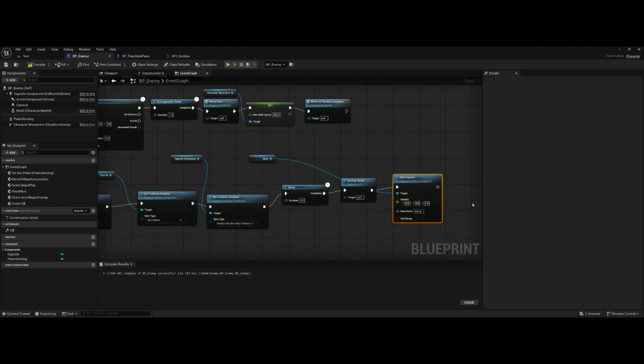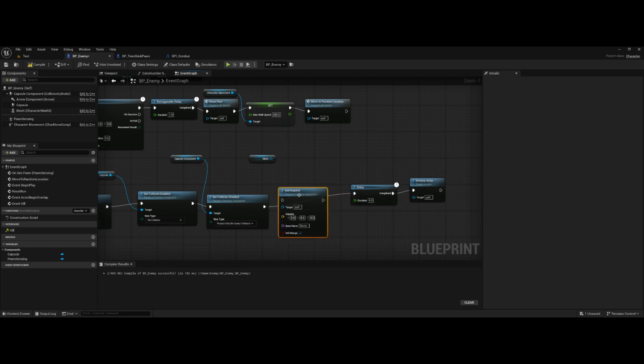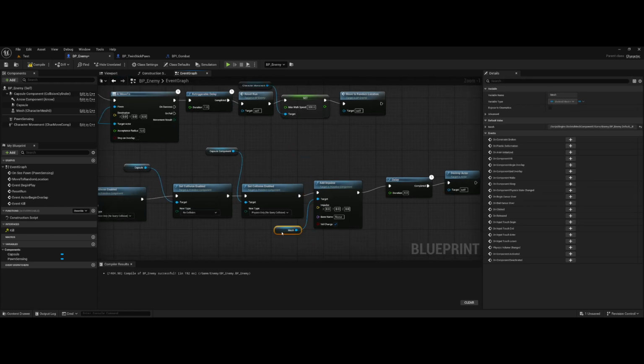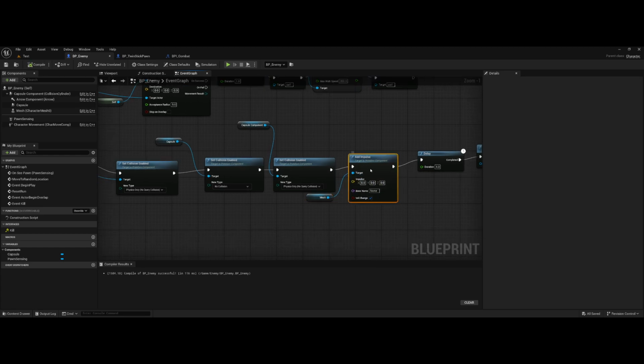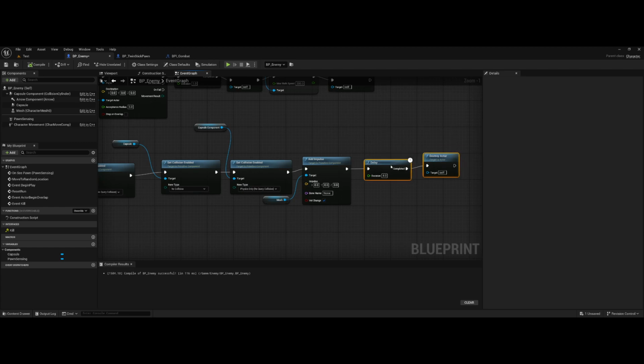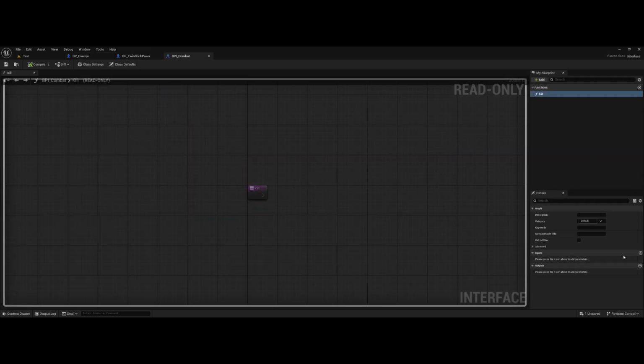And here we can give it an impulse. An impulse is just like a push. I'm going to make sure velocity change is checked. And I want to call this before we actually run the delay. Now, we need to figure out where we want to add this impulse and what direction. So to do that, I'm going to go back to my BPI combat. I'm going to add an input, and I'm going to call it hit location. So depending on where we hit the player, we want to be able to run this impulse function in that direction.